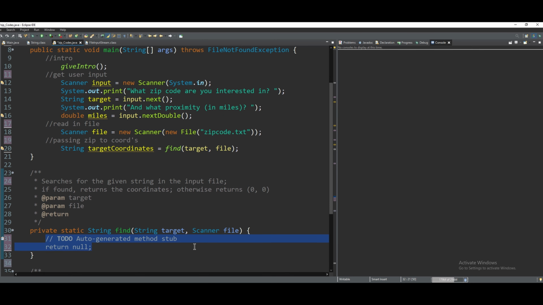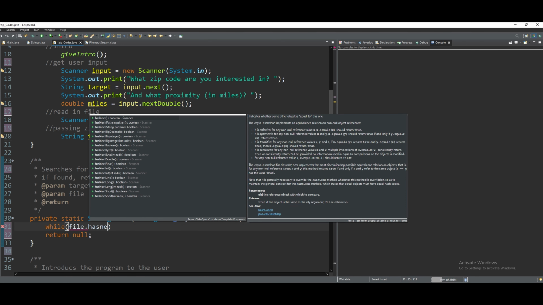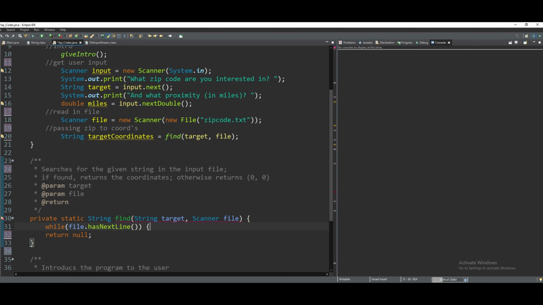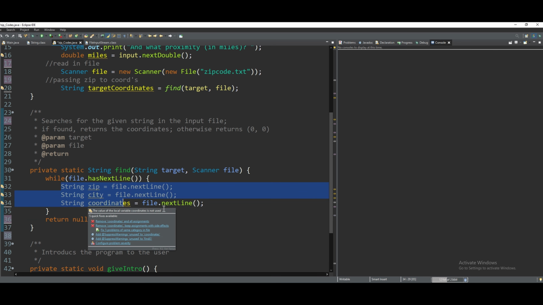Now it's time to write our method. Inside of here, we're going to try to find the coordinates in our file. This means we have to run through file as long as it has the next line. So we'll do while file.hasNextLine. In here, the text file that the book is using has 3 lines that are all associated to each other. They have String zip, String city, and String coordinates, and they are written out like this. The first line is zip, the next line is city, and the next line is coordinates. And then when the while loop runs again, the next 3 lines are also associated to each other.